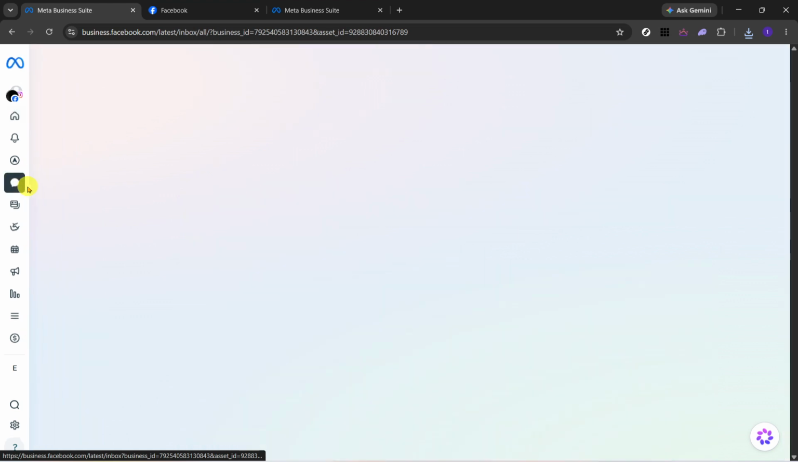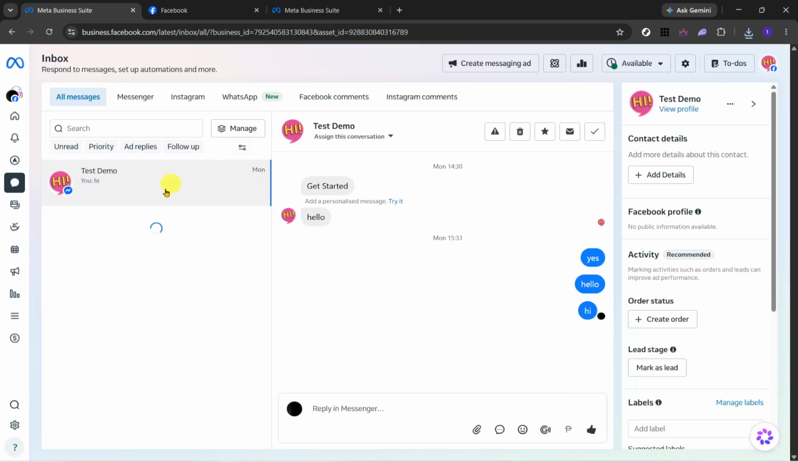Once you're inside Meta Business Suite, look to the navigation menu on the left-hand side and click Inbox. This area brings all of your messages together in one place, making it easier to manage conversations from your business page. If you handle a lot of customer inquiries, this is also where you'll find several messaging tools designed to save time.